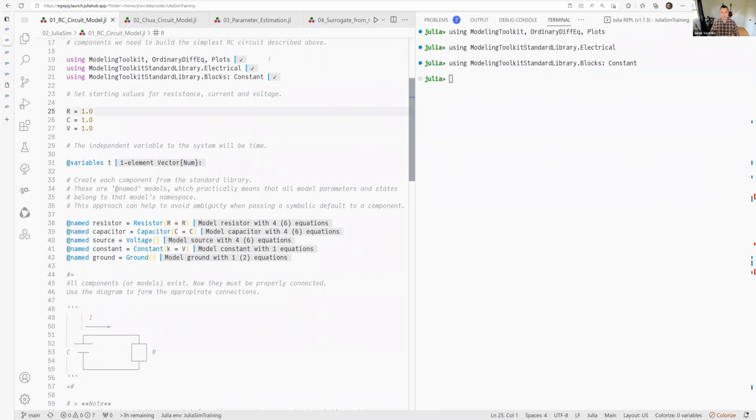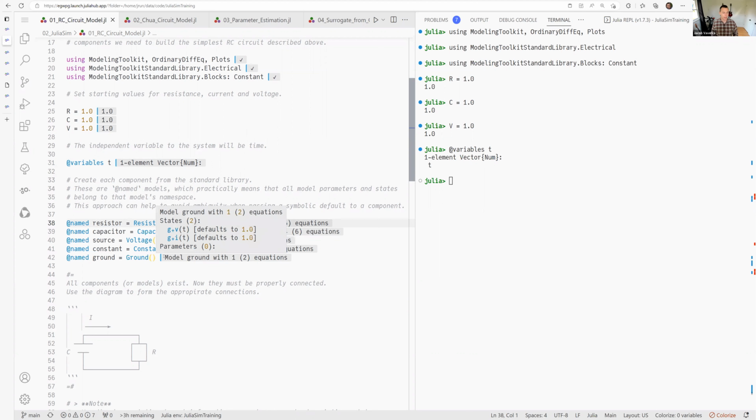I'm going to set some starting values for the resistor, capacitance, and voltage. And then I'm going to declare my independent variable here, which is going to be time. Now I'm going to create each of these components. So we can see from the diagram, we have a capacitor, we have a resistor. We know that we are going to have a voltage source and ground. And these are all the things that I need to create this diagram.